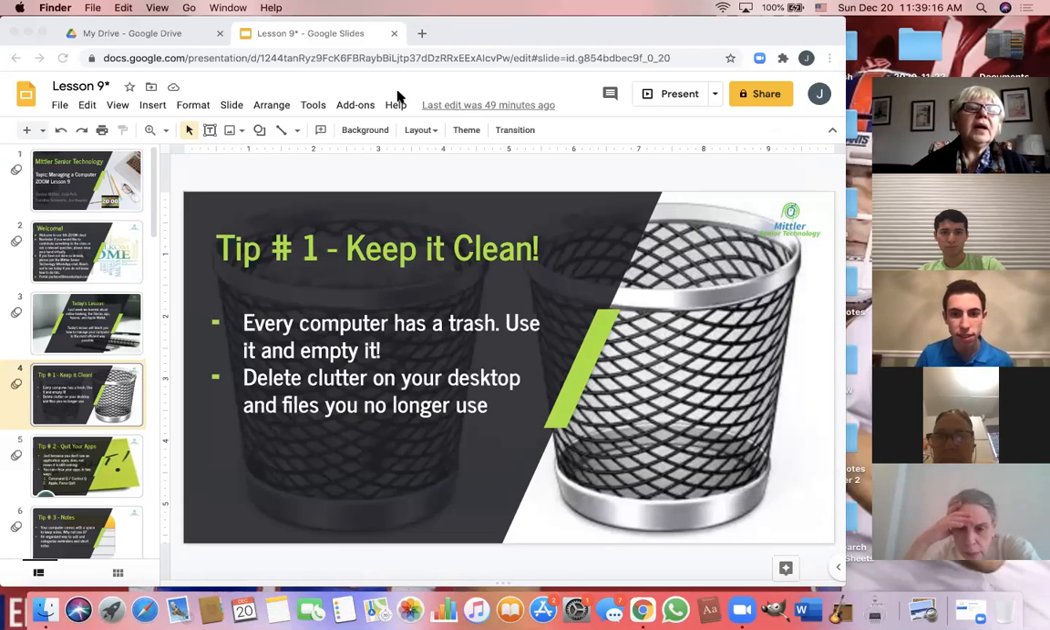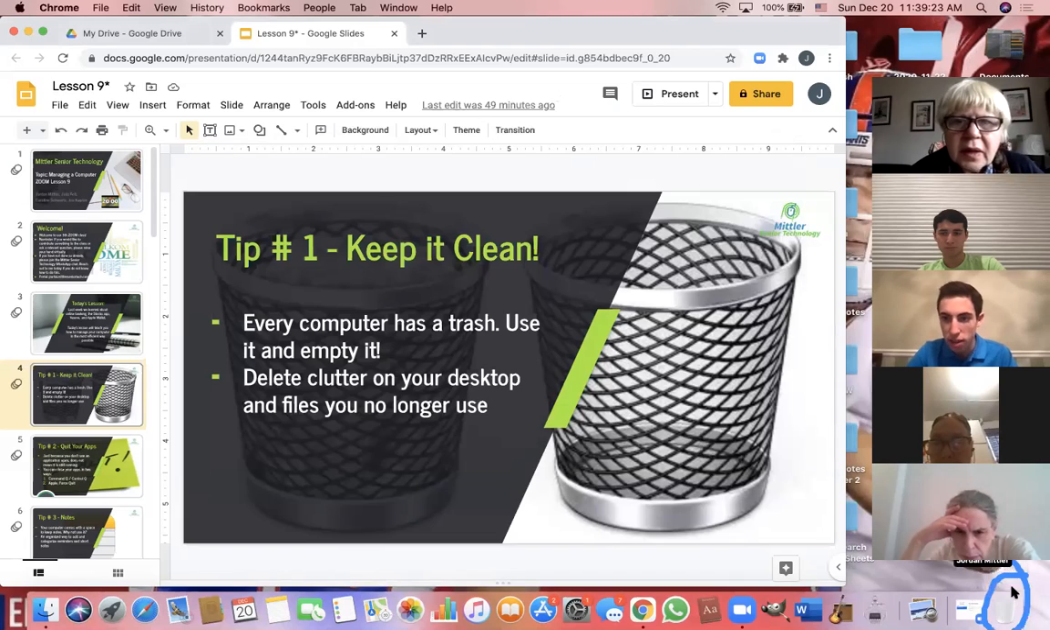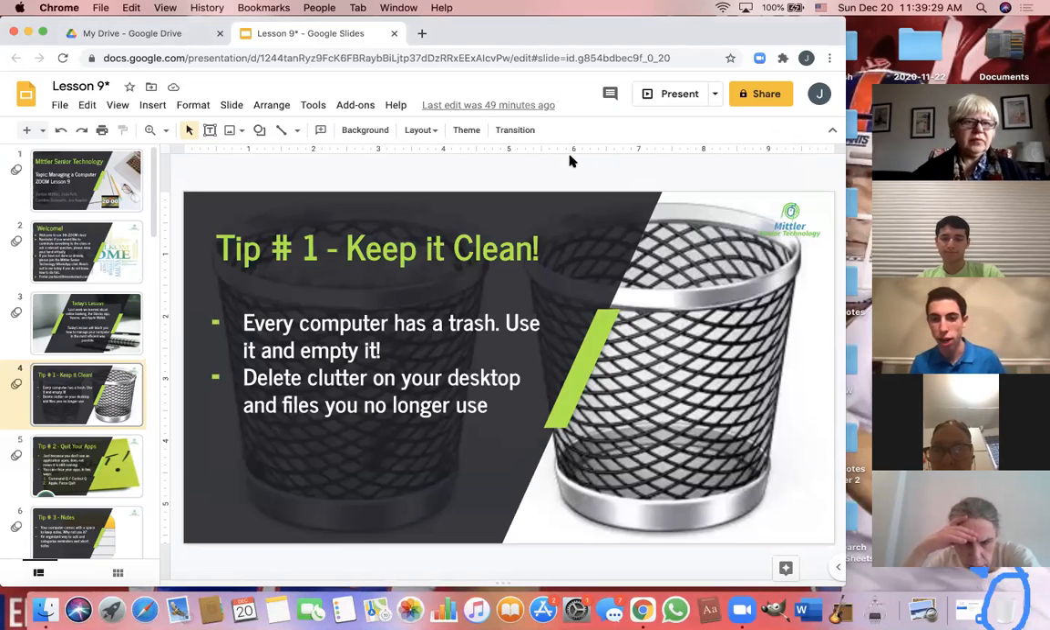All right, so someone asked, what am I talking about in the corner? So here, I circled it over here. This is the trash icon. It's all the way at the bottom right. And that is what you would click on in order to manage your trash.